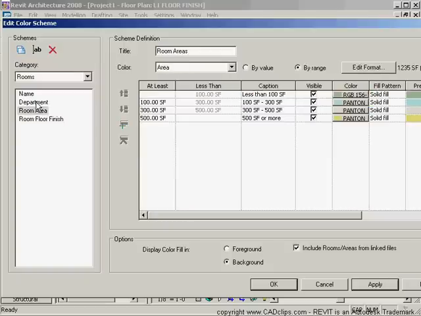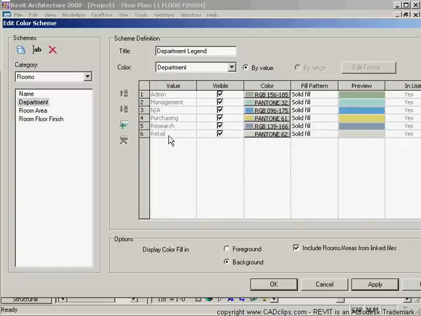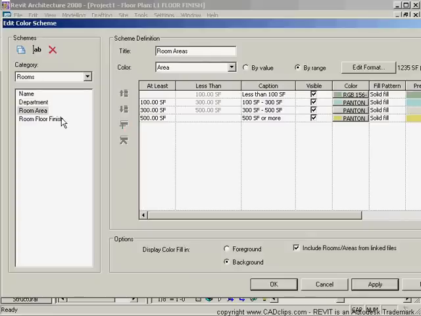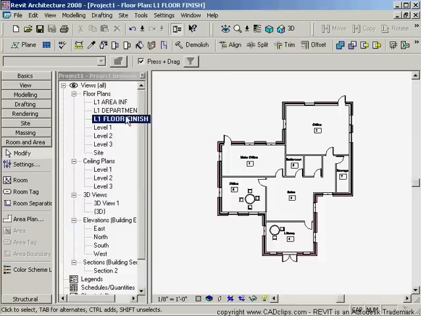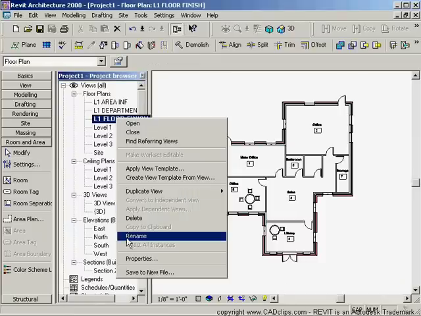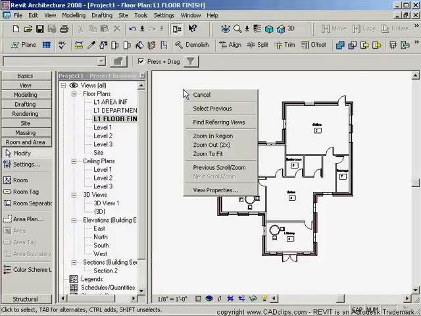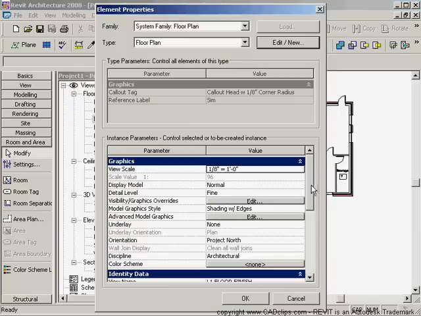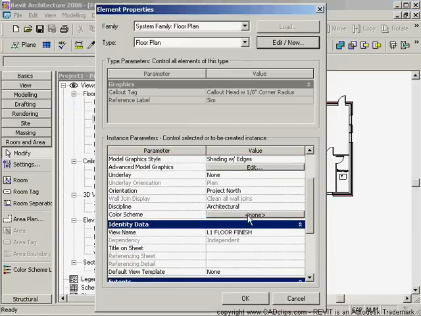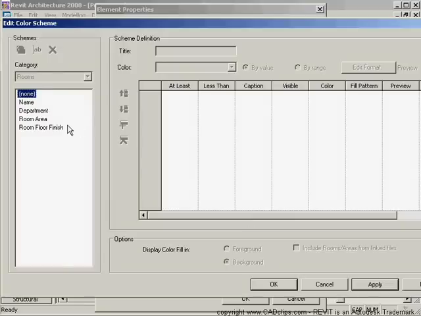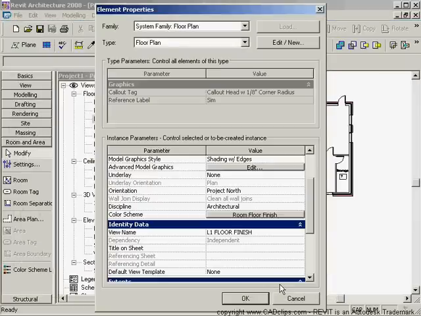The departments, this is all information that I already input in each room. Room area, this one is automatically being calculated, and we'll do that in another lesson on setting this up. But we get this all set up, no problem. And now all we do is go to this view and right click and go to properties, or we can right click inside of here and say view properties, and now we can apply that color scheme to this view. Well, this is going to be the floor finish. Boom, I hit OK, hit OK.